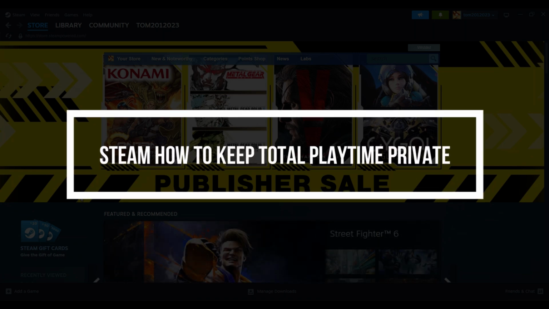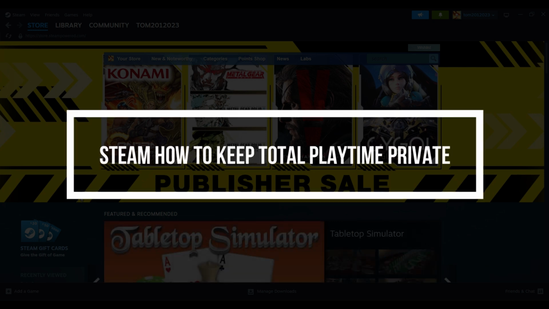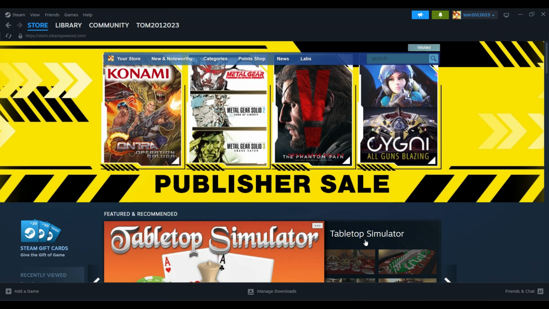In this tutorial, we're gonna look at how to hide your total playtime for any game in Steam. Now let us begin. Initially, what you guys have to do is simply look at the top left. You will see a button like this called Steam. Simply click on it right now.